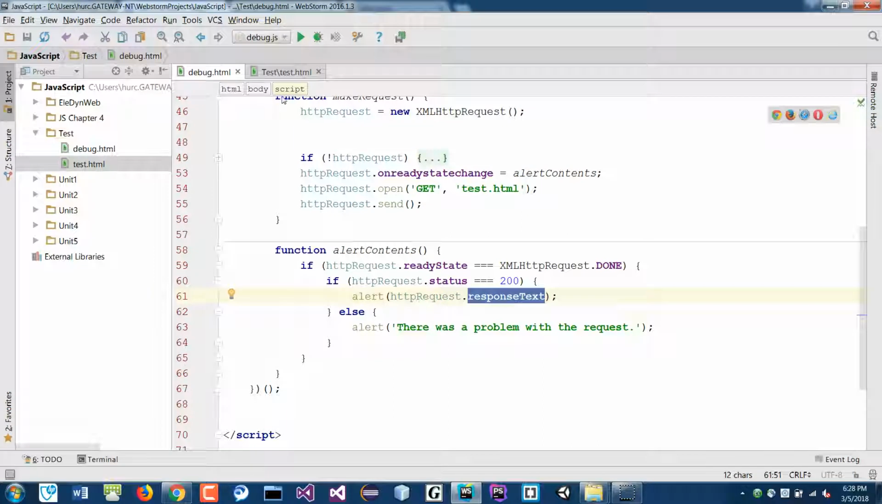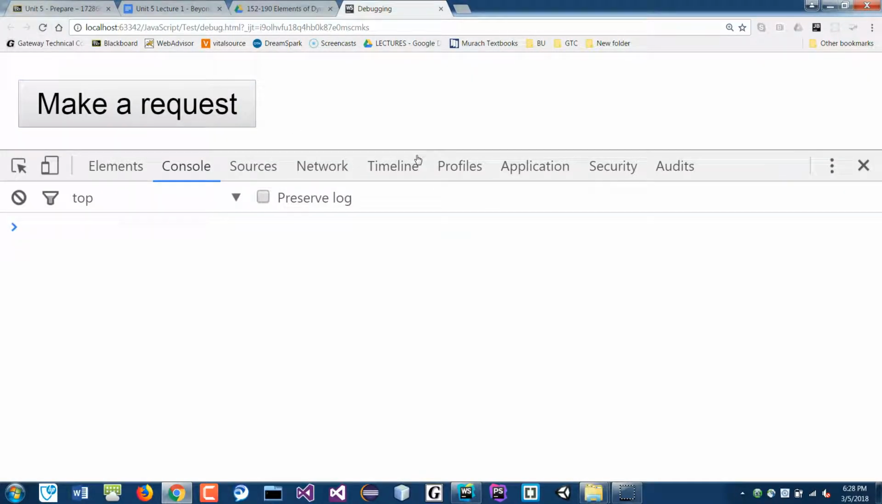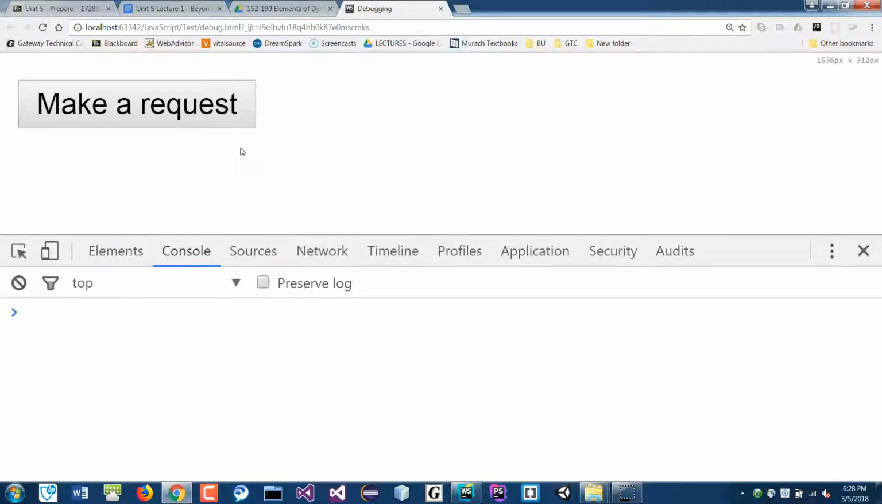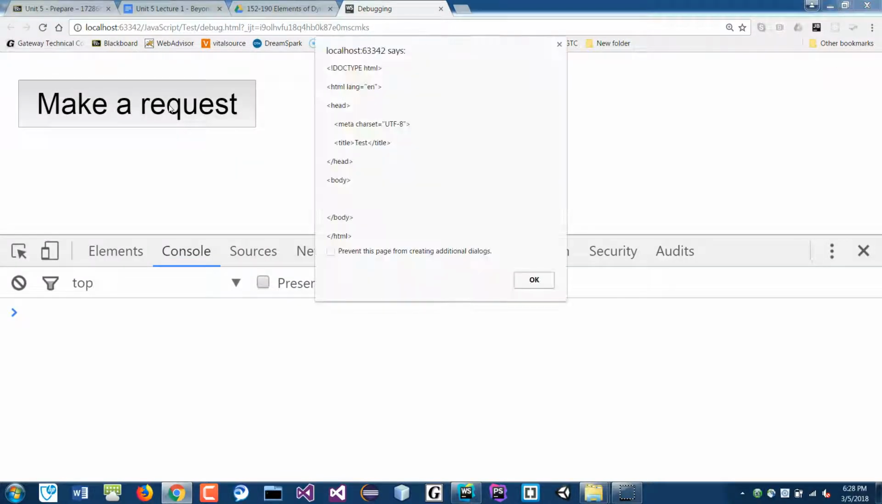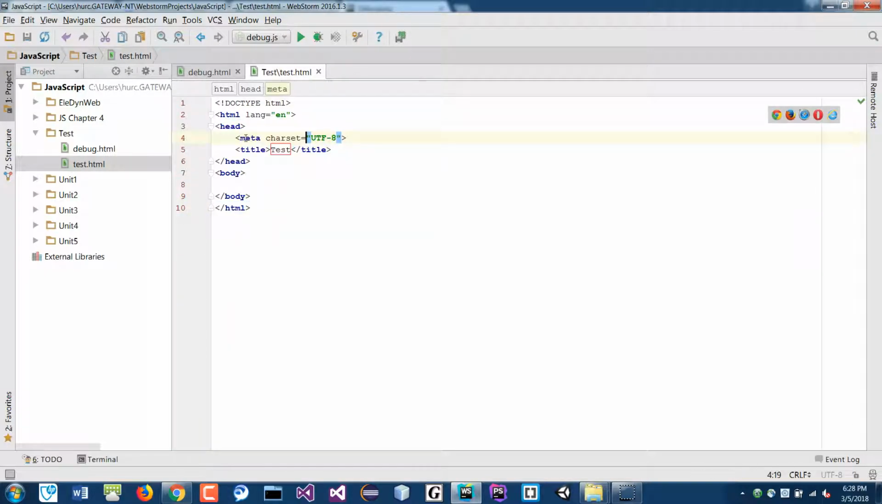Okay, so if I go back and refresh here, and if I click make a request, you see that it returns back successfully, and it has the file, the data that I just showed you here, right? The HTML. So it's supposed to look like that? Yeah. Okay, I was a little confused. Yeah, so it returns the data, whatever the data is, inside this text file. In this case, that's an HTML file.